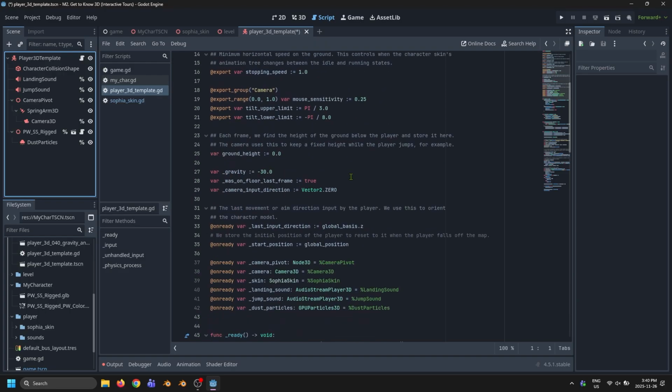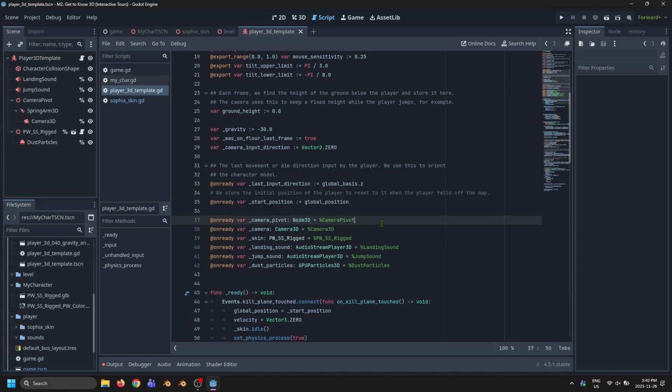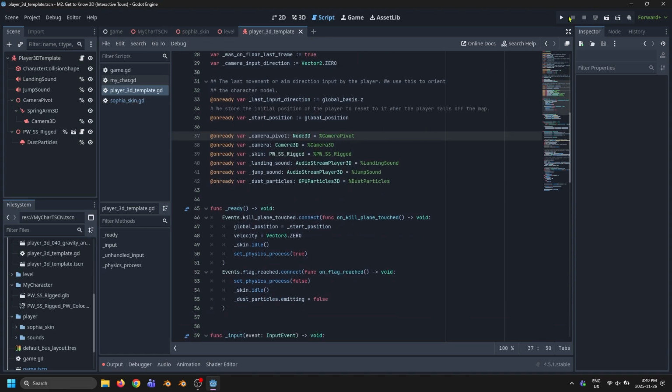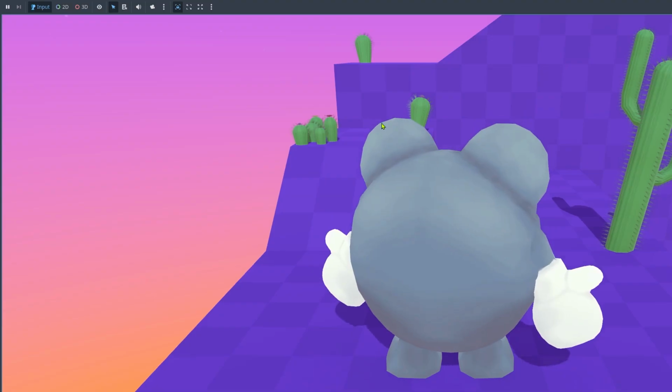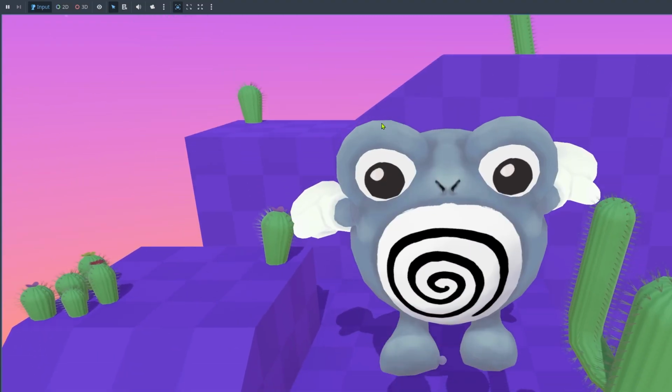Now you'll need to change line 39. So instead of Sophia's skin, we'll use pw_ss_rigged. Same with this line right here. And now our game should work. So if you press play and you run around, then all the animations should play.